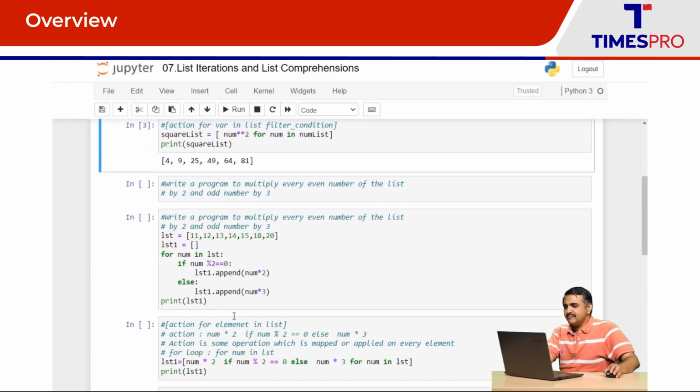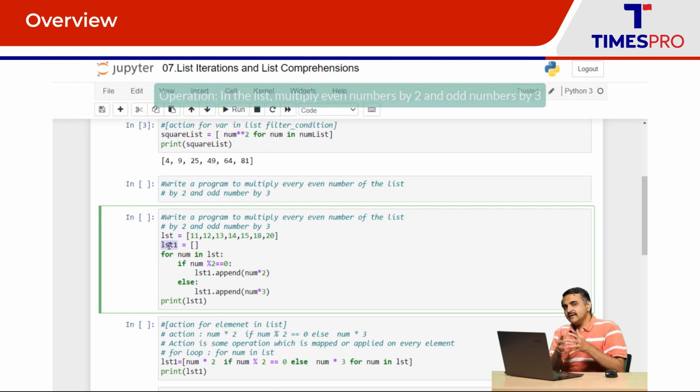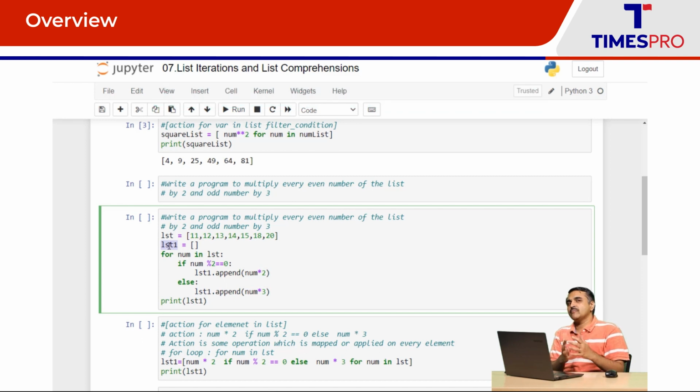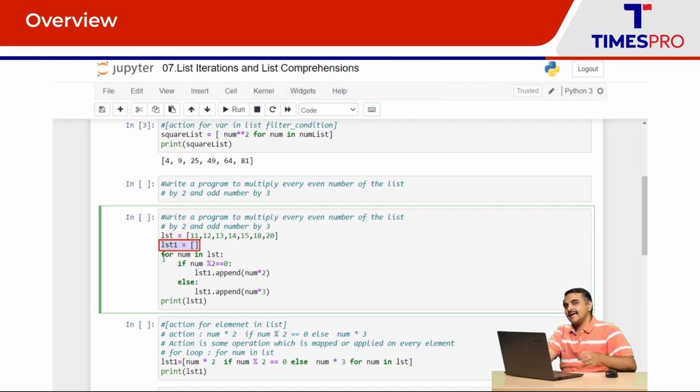Let's take another example here. I take a list, and I take an empty list to save the final list after performing an operation. Here I am multiplying every even number by 2 and every odd number by 3. I'm applying an operation on every element. If it's even, I have a specific operation performed, that is multiplied by 2. If it is odd, I have another operation, I'm multiplying it by 3. And this updated list I save in list 1. So I take an empty list and I keep appending these new elements into this list.